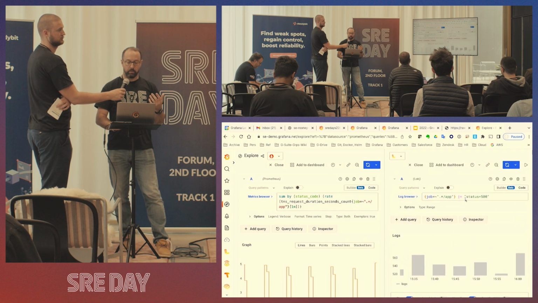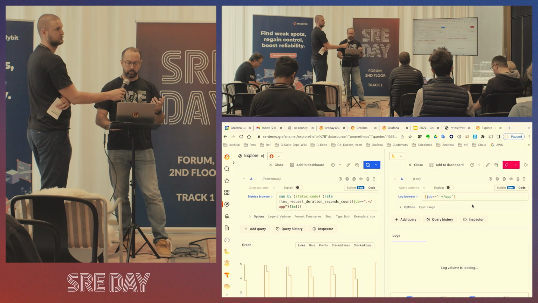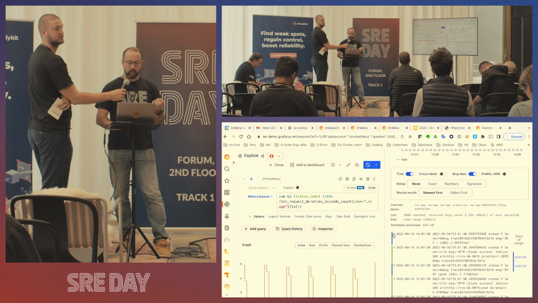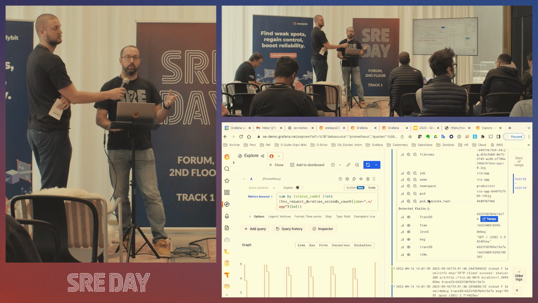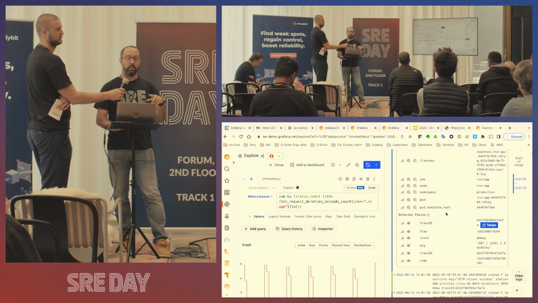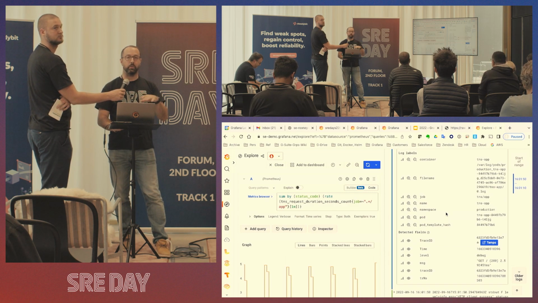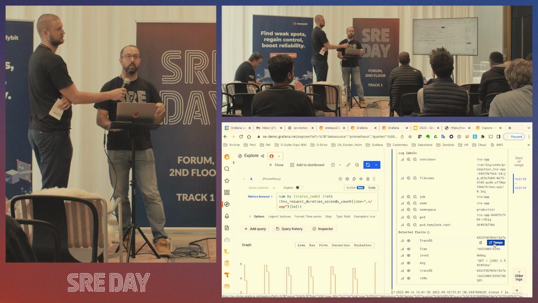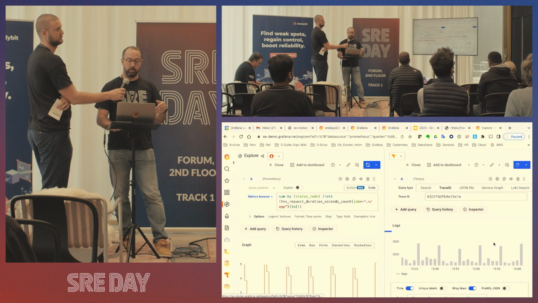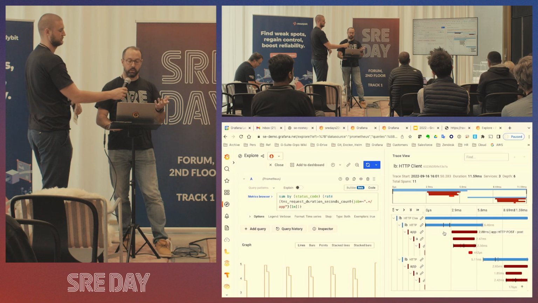But from this point, if I go back to the full view of the application logs, I can also see that I have traces being embedded in my log lines. So in here, this trace ID, we're using OpenTelemetry to generate the traces for this application, and we're writing those to Tempo. OpenTelemetry is also writing the trace ID to my logs, and I can use this linking between Loki and Tempo to bring me straight from the log line to the trace for the service.